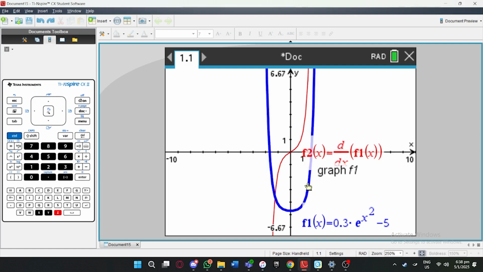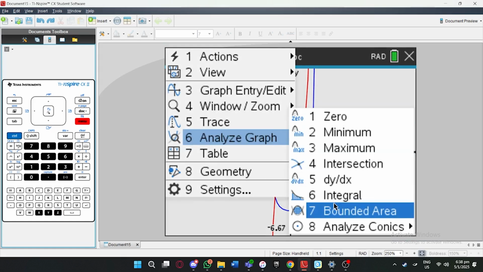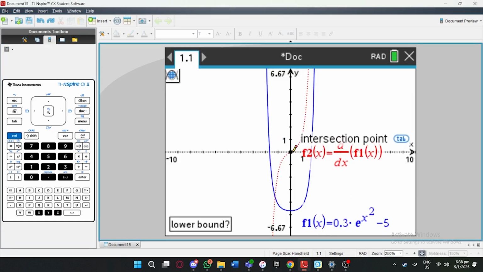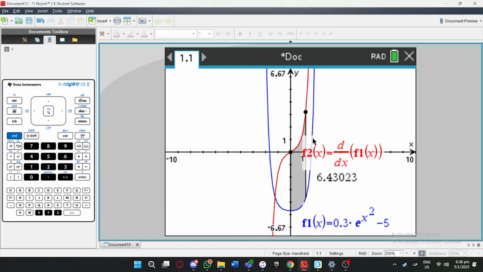Now this also works to find the bounded area between two functions. We come over here to the menu and we want to find the area between, let's say, this point and this point over here. This bounded area between the red and the blue curve would just be 6.43.